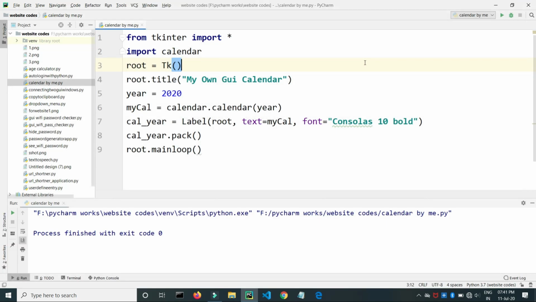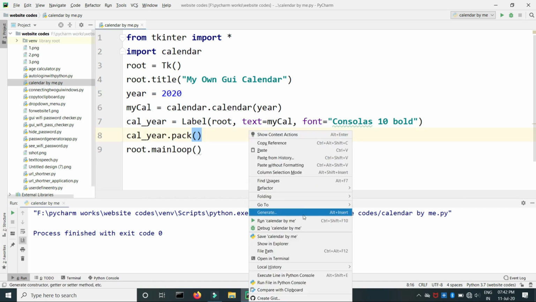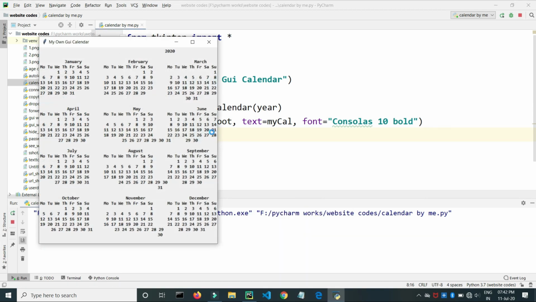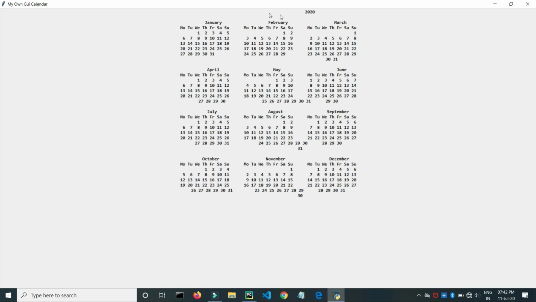You can make this calendar more usable, or you can create some buttons, and you can get the year from the user during runtime. Like when I run this here, this is coming directly for the year 2020, but you can set one entry here so that you can take the entry from the user, and you will show the calendar for the year which is entered by the user.